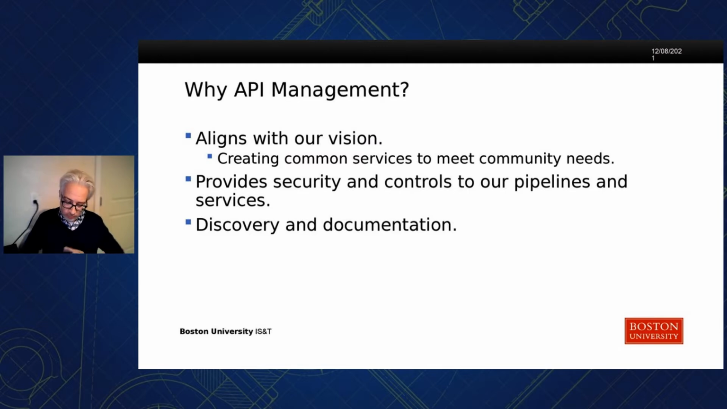And so, we're here to talk about API management, how we're using it. It is very much aligned with our vision of creating common services to meet those needs of the community. What I think is great about the API manager is it provides security and controls to our pipelines and services. And really what we're looking to, as we move forward using it, is that discovery and documentation, a lot of the automation of creating those API docs, and again, facilitating building those citizen integrators, making it easy for folks to understand those services we're providing.